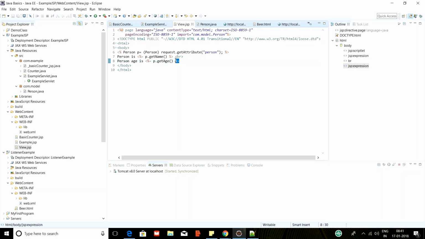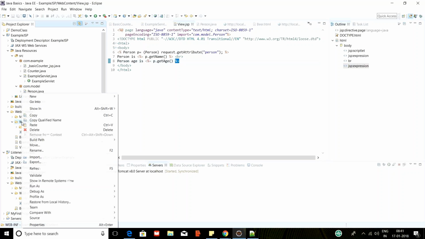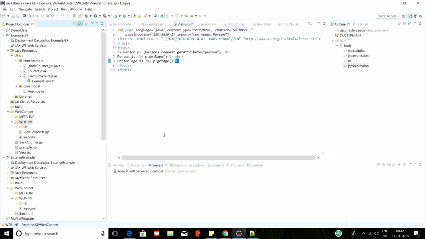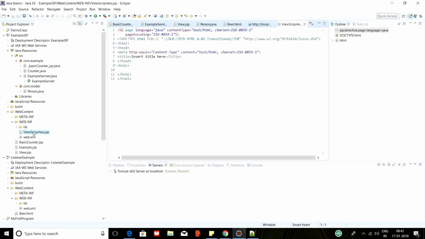Now, I could have written the similar thing here. Suppose I'm doing a JSP page here. Suppose its name is view one or view scriptless. Okay, this is without scriptlets. Again I did the same mistake. I need to move it to here. Okay, here you can check. I'm going to write this.